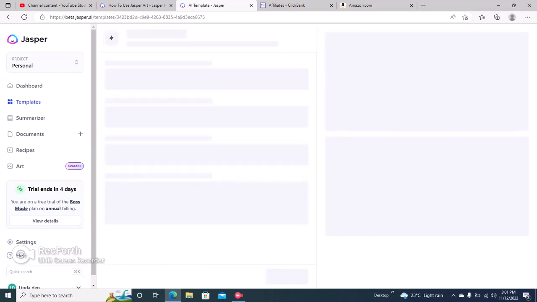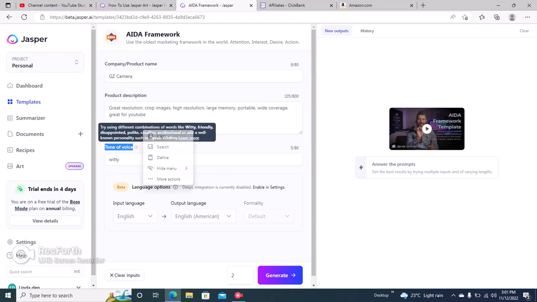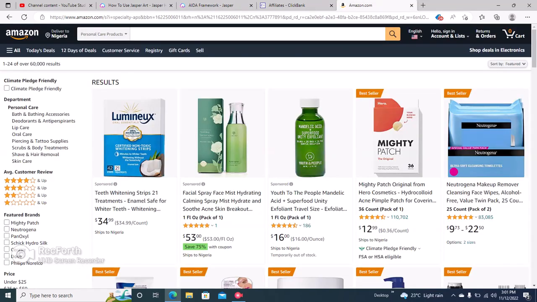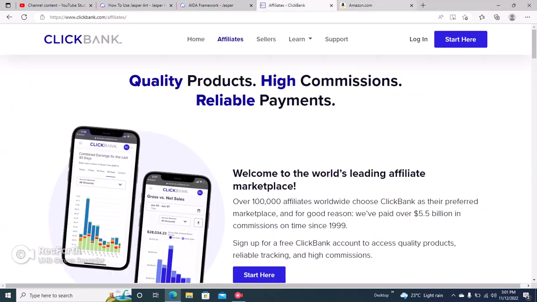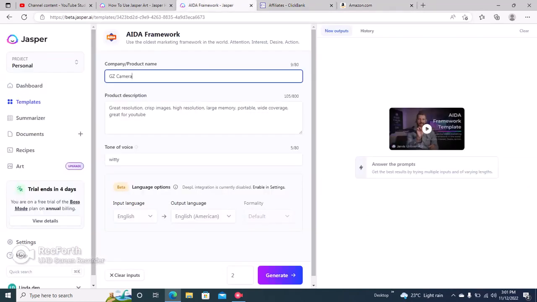Okay, click on AIDA framework, and then right here you have company slash product name, the product description, the tone of voice. And then, as usual, you just type in the name of the product. You can get any really good products from Amazon or from Clickbank, and then you can promote these using social media posts generated by Jasper. Very fast and easy. You can write up to 10, 20, 30 different copies every single day.